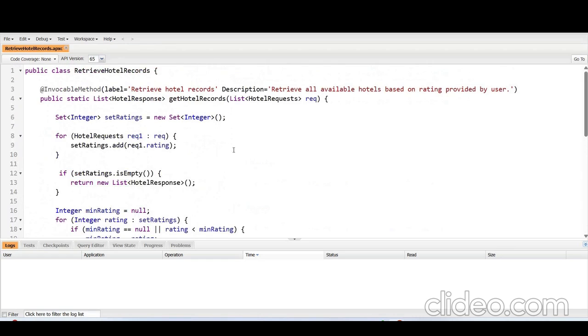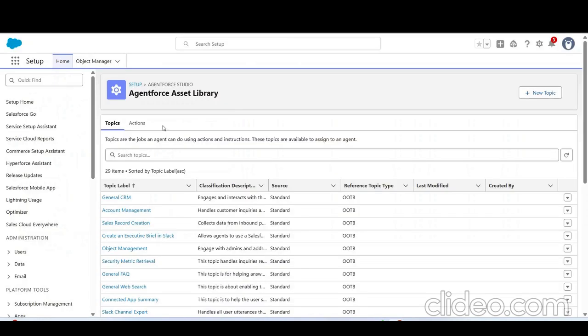The main point here is that whenever you want to use an Apex class as a custom action in the Agentforce agent, you have to use this annotation. After that, you can use this Apex class. The next step is you have to go to the Agentforce asset library.